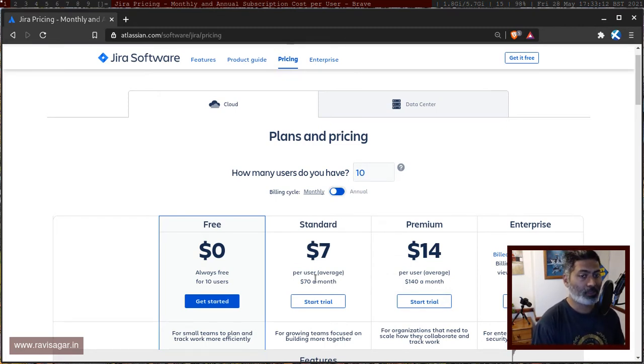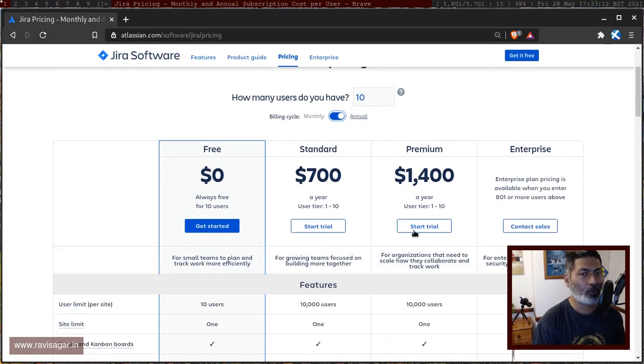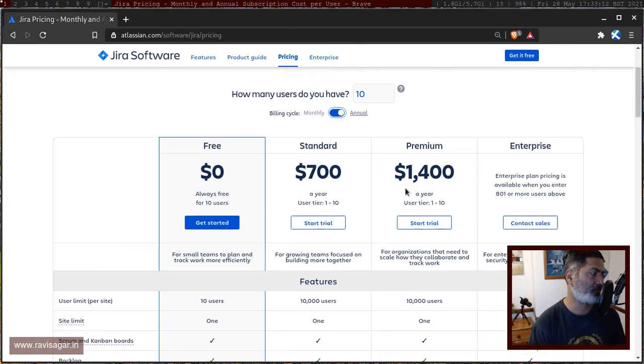For 10 users, you will have to pay $70 per month for standard. For premium, it is double. You can also pay annually if you want, if you prefer that. So you will get, I believe, some kind of discount for 2 months. I guess this is also not too expensive for 10 users, but of course I'm not really worried about the price here because we are just doing an evaluation.